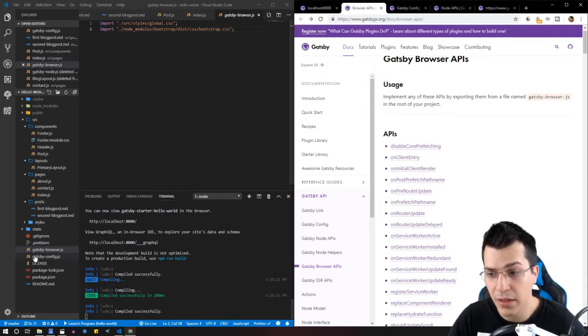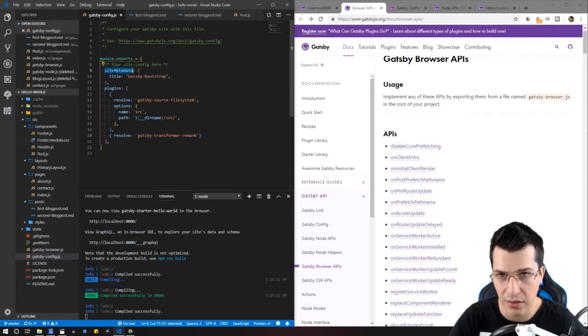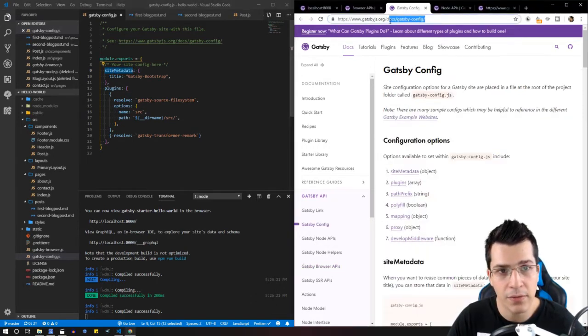Now, we also have the gatsby-config. And here, as you know, we can provide site metadata, which can be title, description, keywords, etc. We can also provide plugins, but there's much more. You can go to the Gatsby config docs here, and as you can see, we have path prefixes, polyfill, mappings, and middleware. So this is the core of the Gatsby configuration. We also have third and fourth options for configurations.